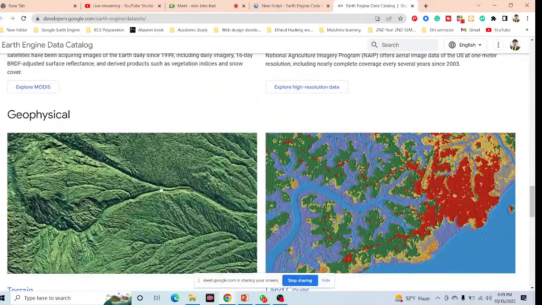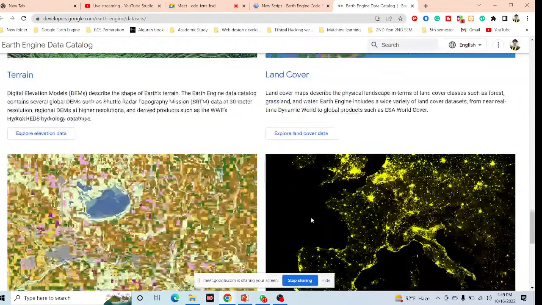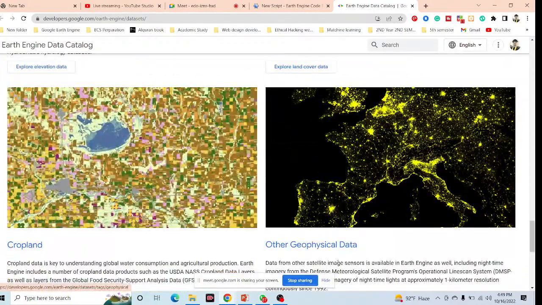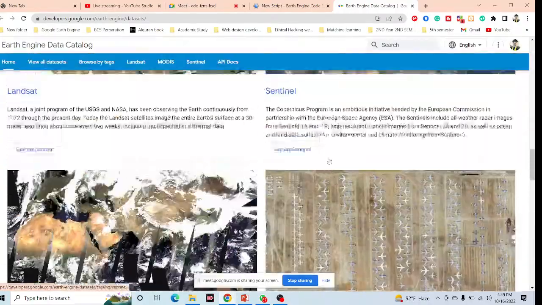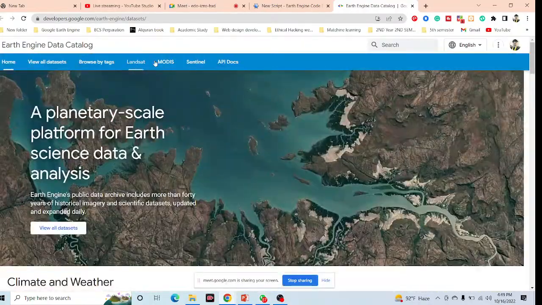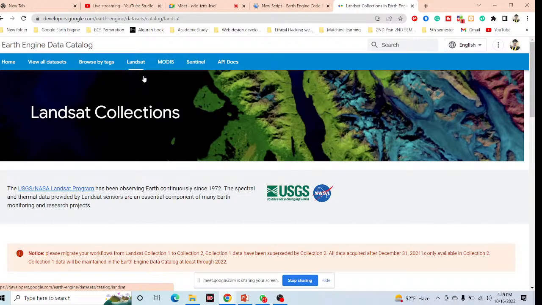Also you can see the geophysical data set, terrain data set, land cover data set, the cropland data set, and other geophysical data sets. We can easily get all of the data sets. When I click on Landsat, I can get all of the Landsat image collection, and this collection is provided by USGS and NASA. This is the main source of this data set.